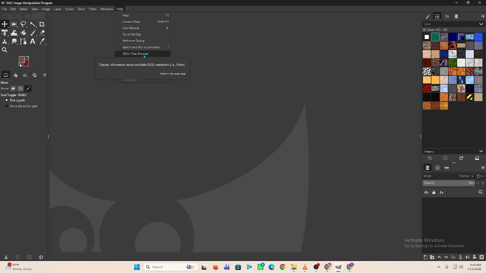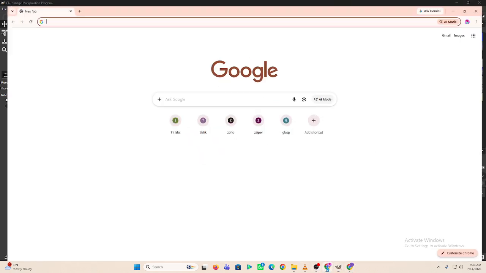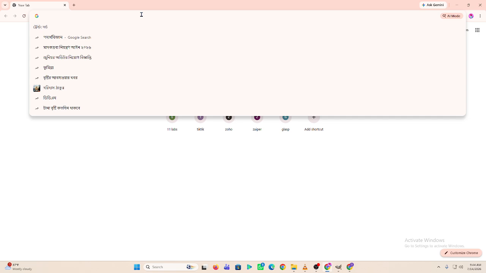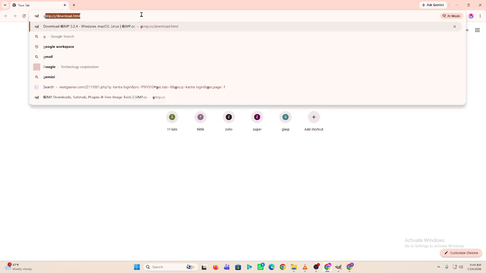Next, open your web browser and visit the official GIMP website. Go to the Download section and check whether a newer version is available for your operating system. If an update is available, download the latest GIMP installer.